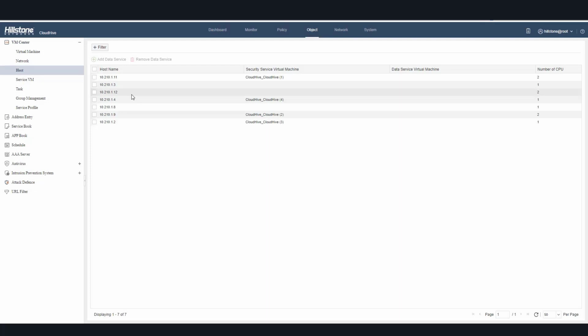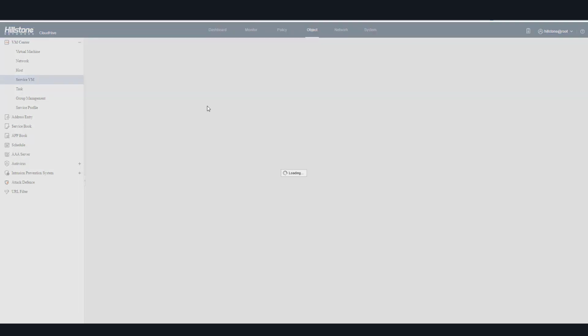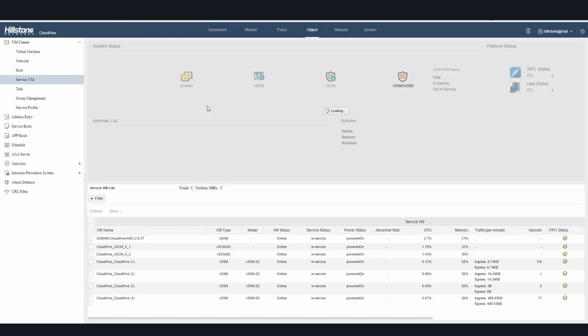In the host page, you can notice that we have 7 servers in the virtual data center, and on 4 of which we have deployed VSSM. In the service VM page, you can view the detailed information of all the service modules.